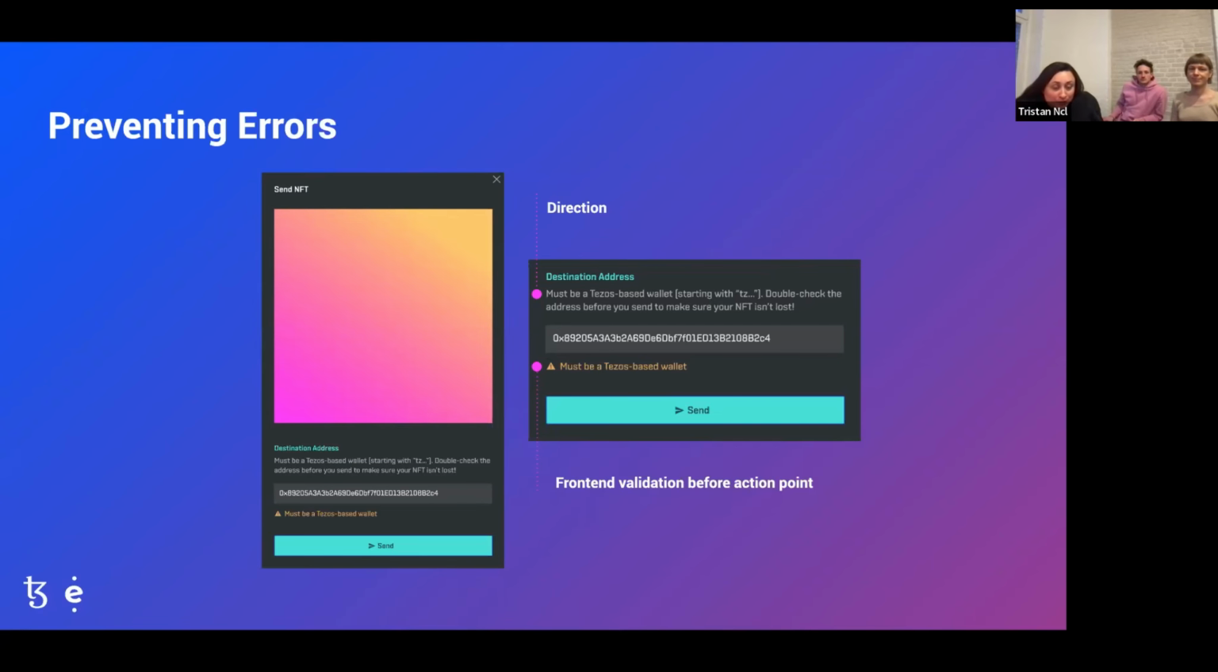So for example, here for this send NFT flow, we have destination address, and then we add in the description of the field. We have some direction that it has to be a Tezos-based wallet. Also note that it has to start with TZ in that case, which can help users who aren't familiar with Tezos already. And then we said something to double check the address before you send.